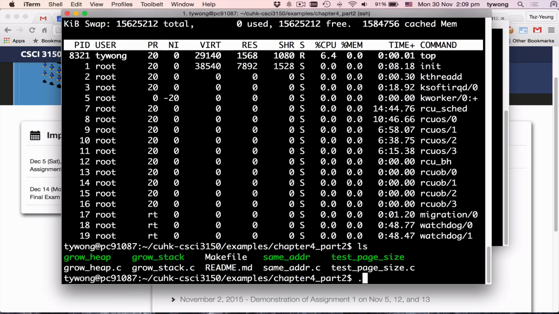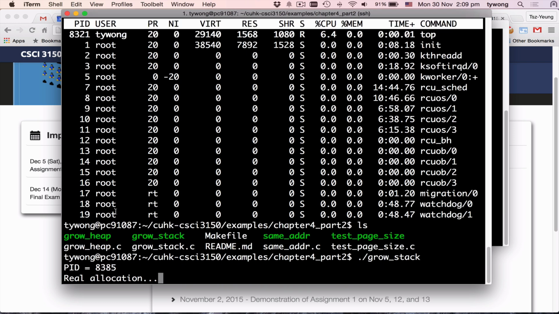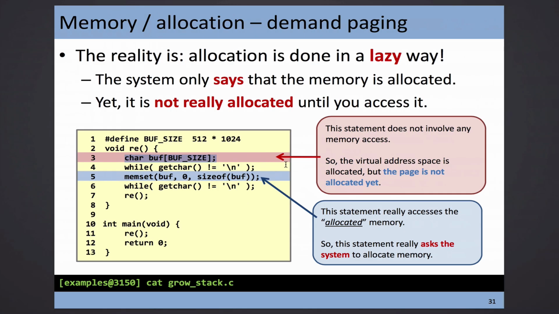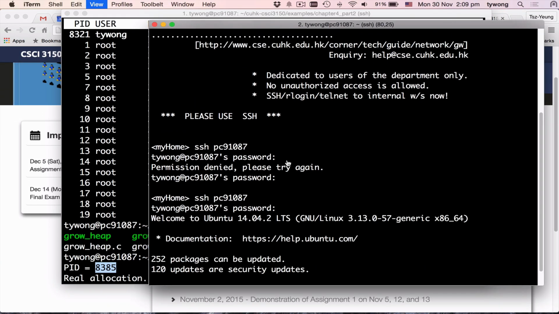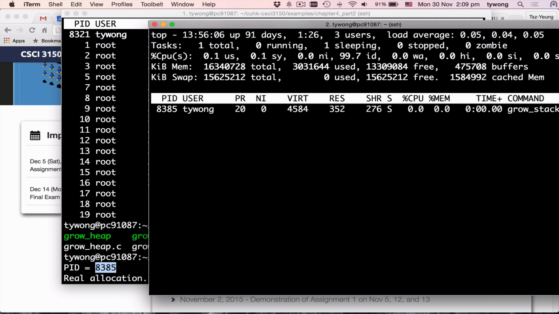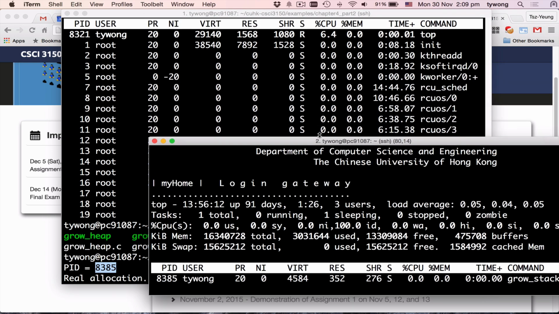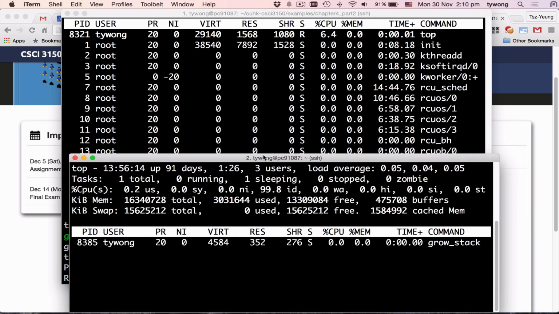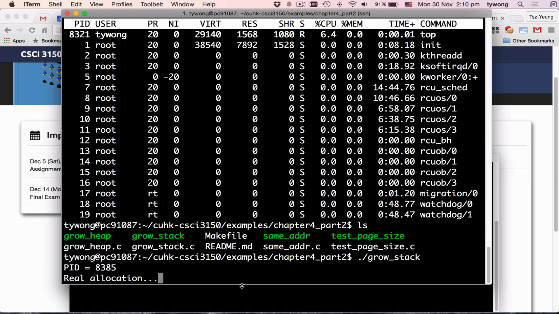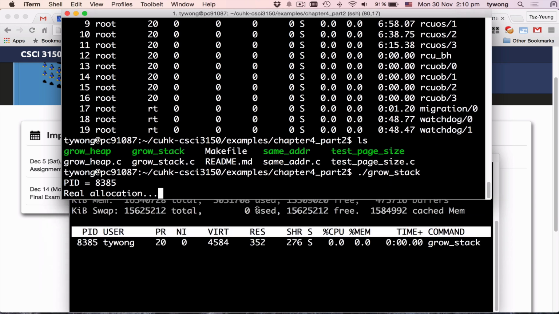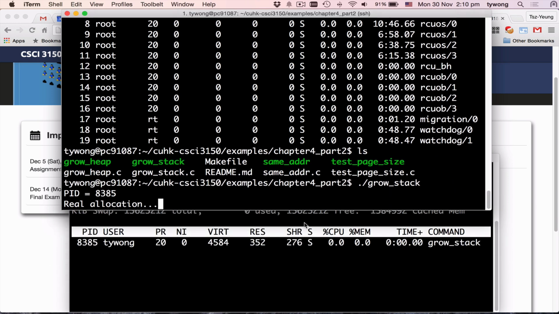Okay, so let me start the program first. It's called grow stack. So the PID is this one. I will make it bigger. top -p with this PID. Good. So this is enough for you to see, right? I also minimized this window. I don't mean to. Very hard to control. The touchpad really sucks. Okay. So what I'm going to show you is how these 2 columns change based on what I'm doing.